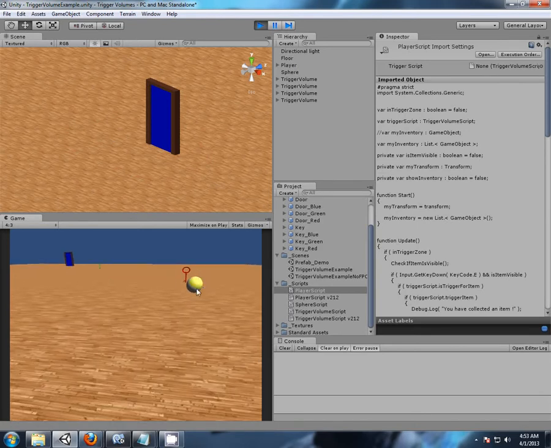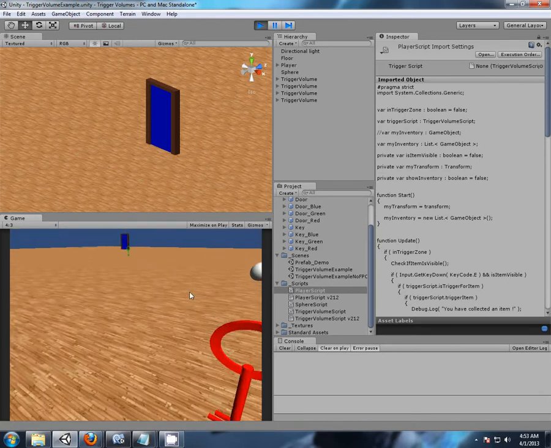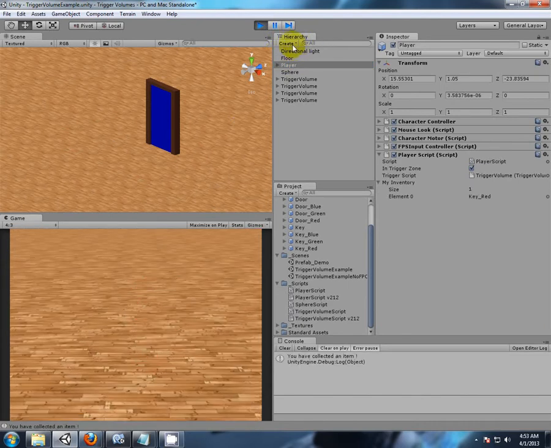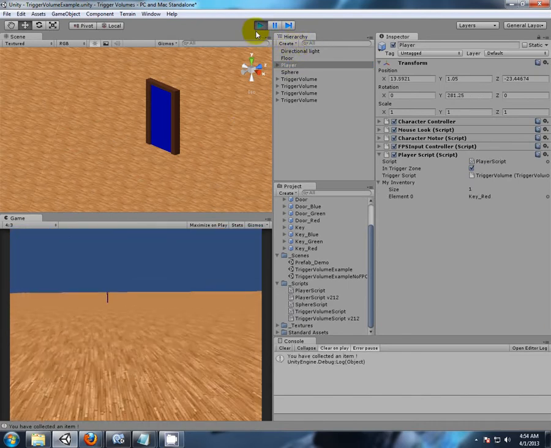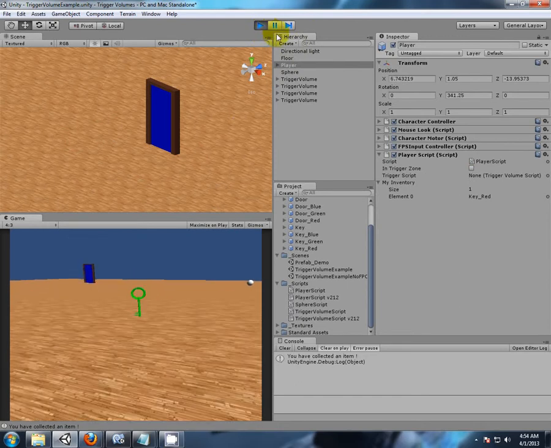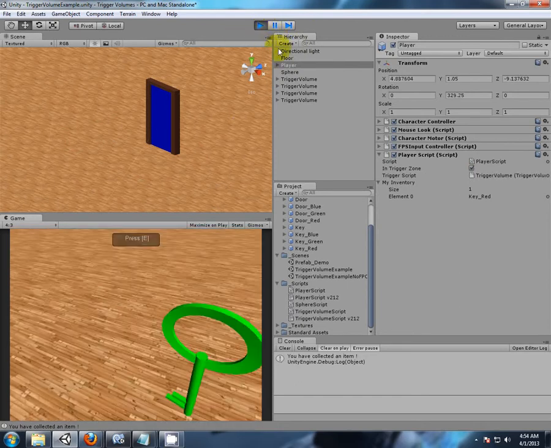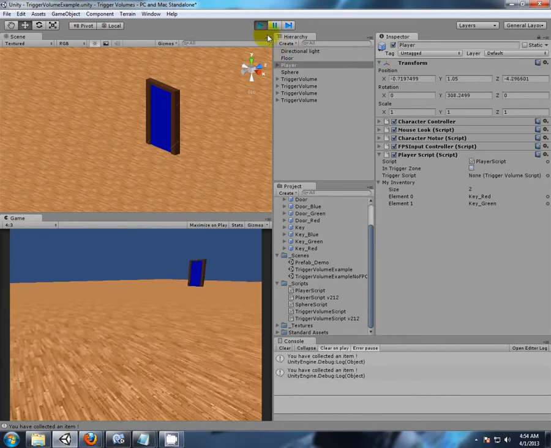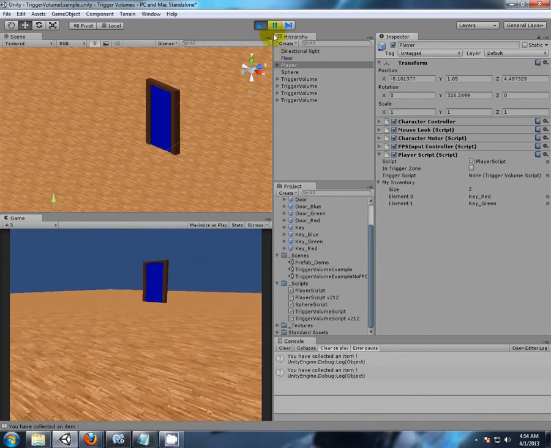Okay, there goes all. We have the trigger volume. Let me just bring up the, oh, I don't even need to bring up the player script because I added that GUI in. I hit E, I have a red key. Okay, I'm not looking at it, E. I have a red key and a green key. Now we're going to come to the door.